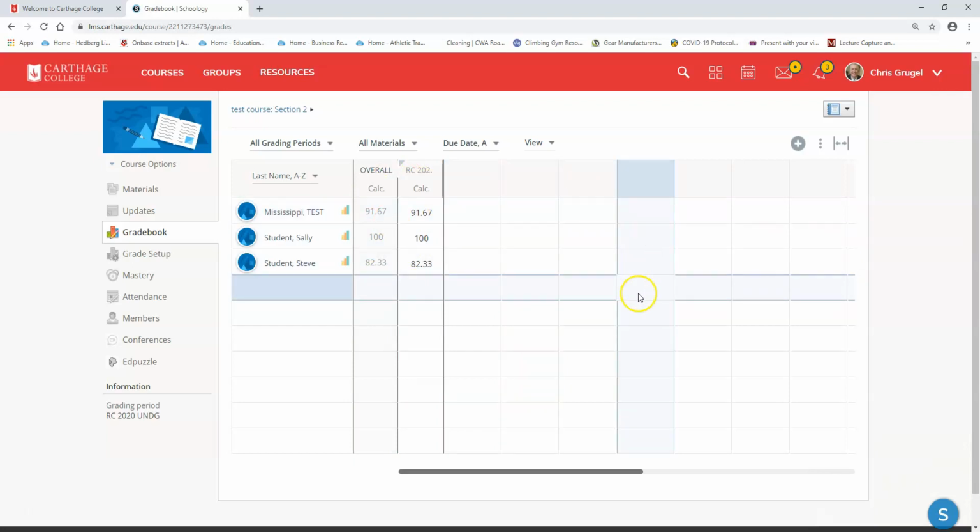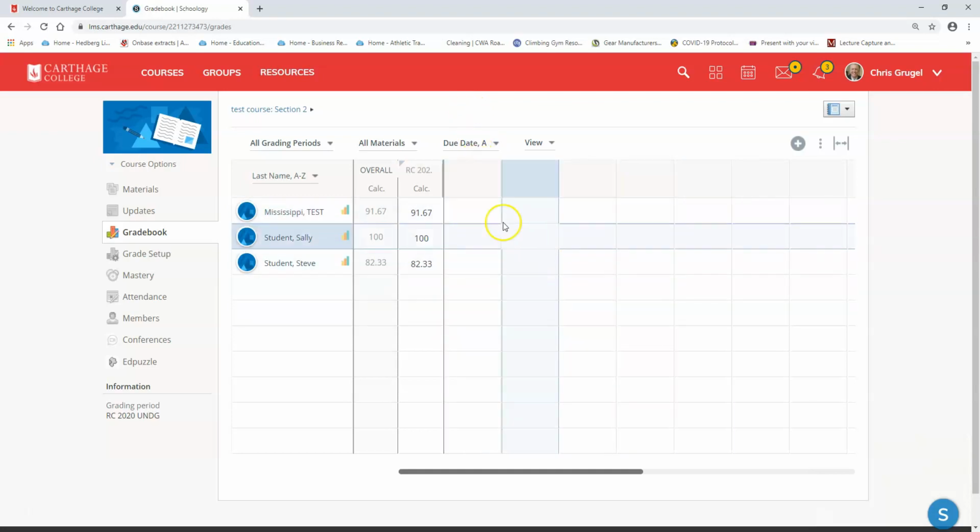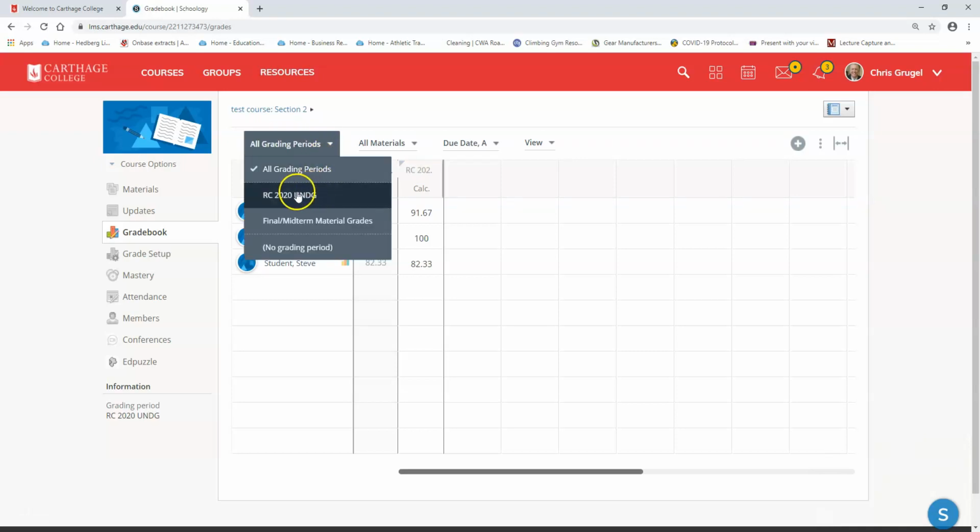So if you need to enter a grade for an individual student or see how they did across the board on all those assignments, you need to change the grading period. So at the top here, it says all grading periods. Change that to the term. In this case, RC 2020 undergrad means spring term 2020.